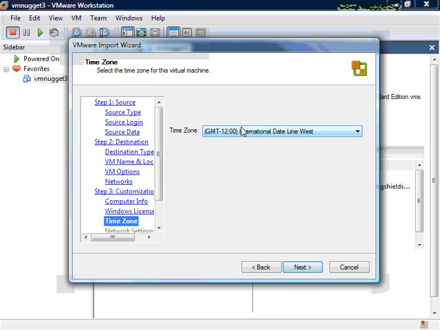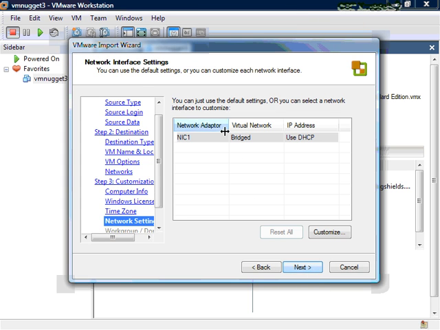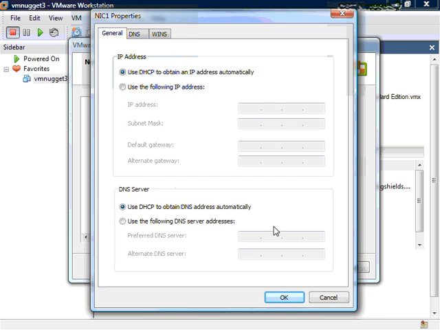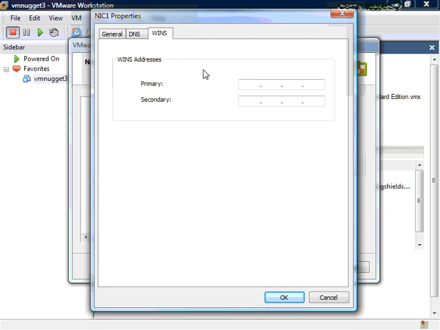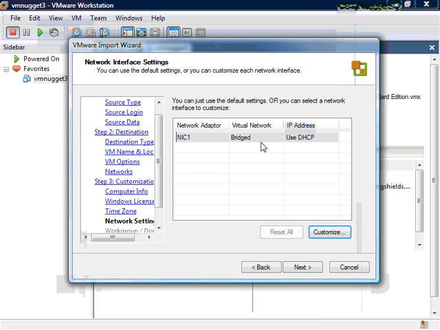We click next again, and I can choose the time zone, whatever time zone I want in here. I'll just choose the date line. I can also choose what I want for my network settings, if those network settings are bridged, if they use DHCP. I can even go as far as to configure the specific settings for DNS servers, IP address servers, and WINS information for WINS primary and secondary, and also suffixes as well if I want. I'm not going to do that here because I am using DHCP in this network, but if you're using statics, you will need to customize that to bring it in.